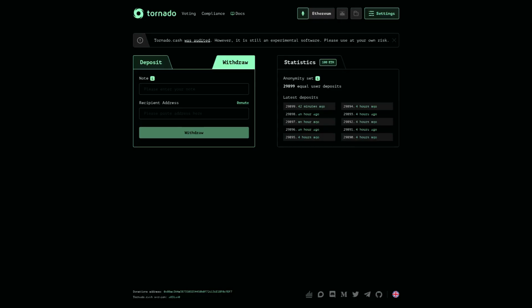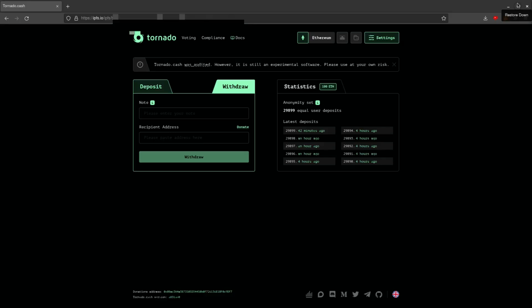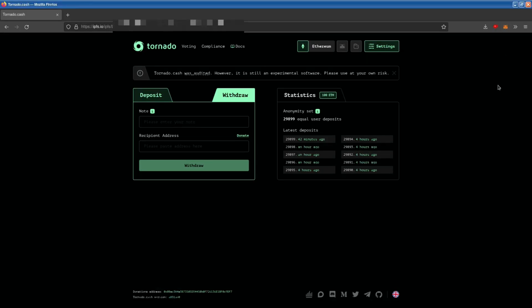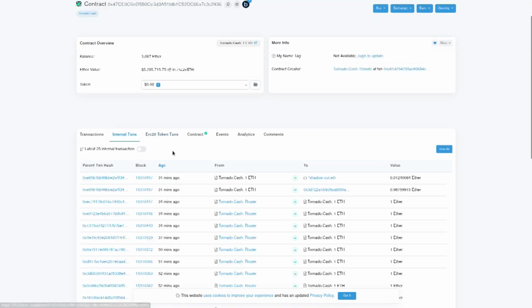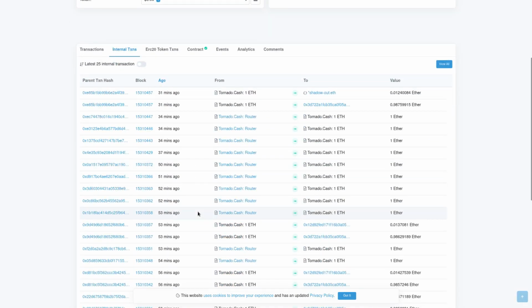But you know, despite the sanctions, despite the government trying to make tornadocash illegal, the service just keeps on chugging along because it's on the blockchain, baby, and the blockchain is ungovernable. And if we actually go to Etherscan and we take a look at the internal transactions of this smart contract, you can see here that she just keeps on chugging along.